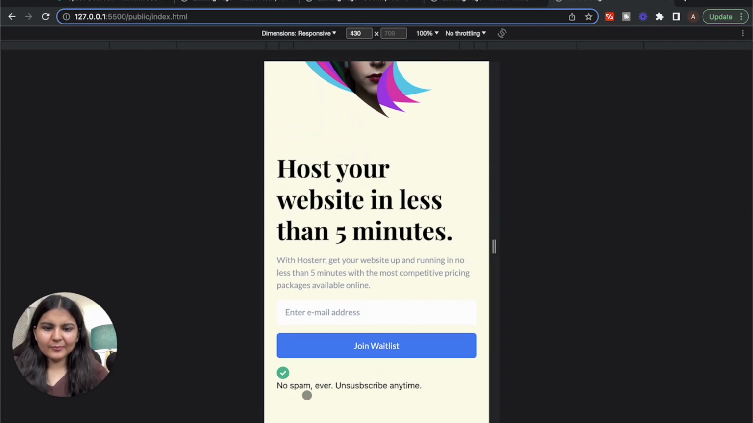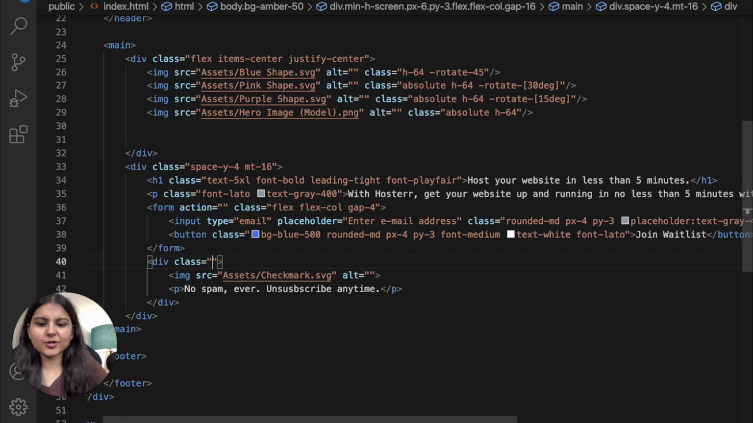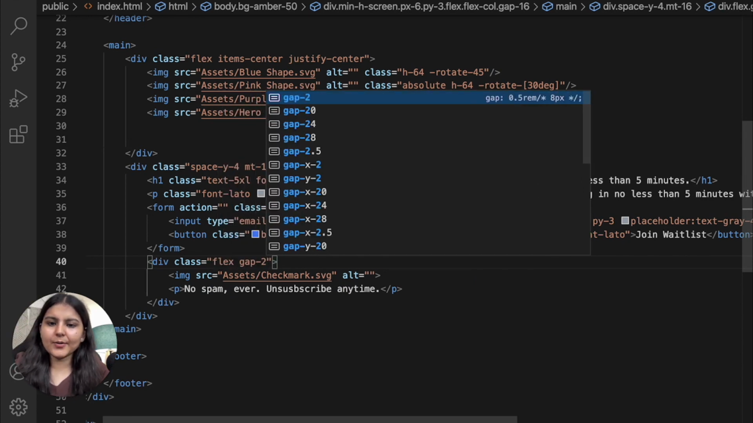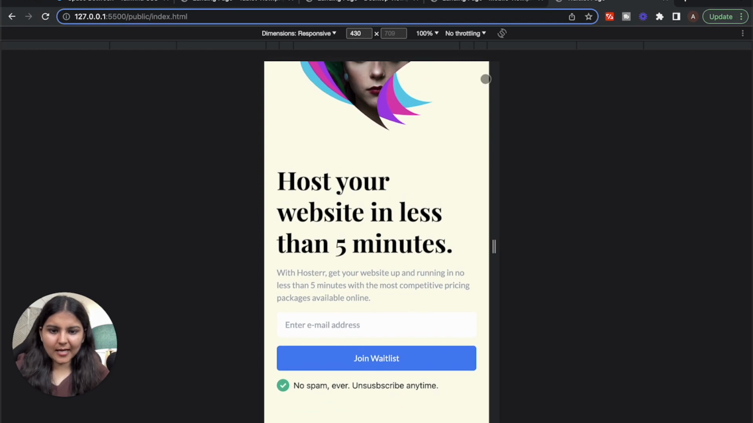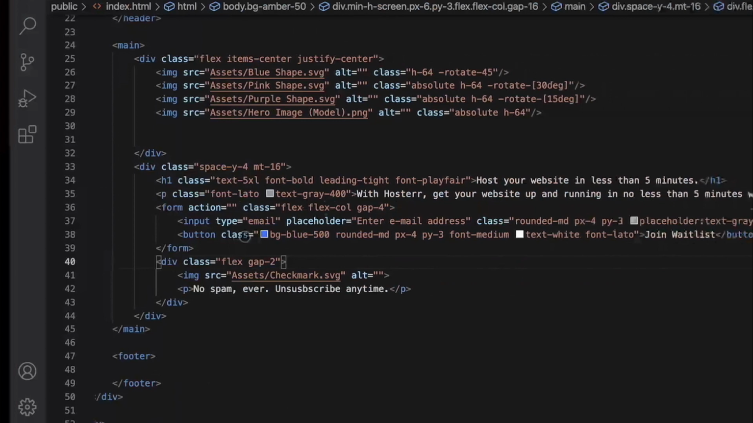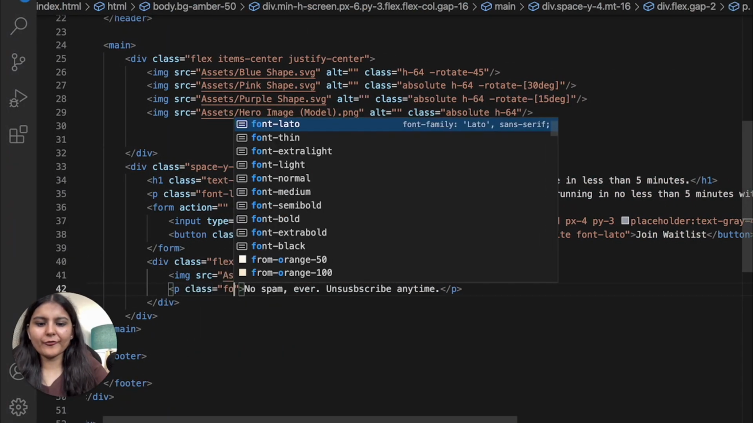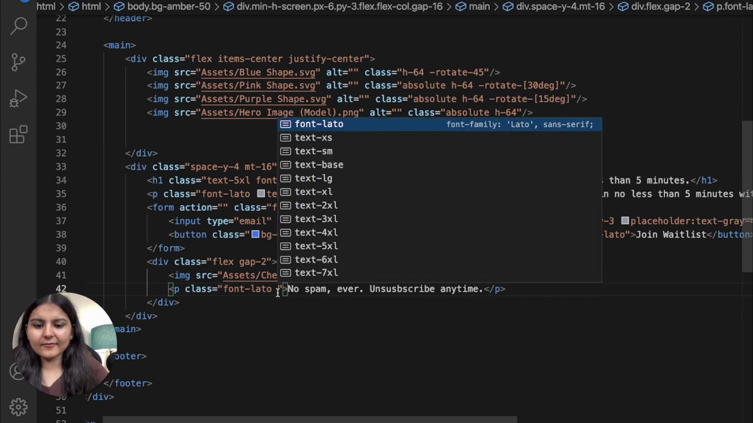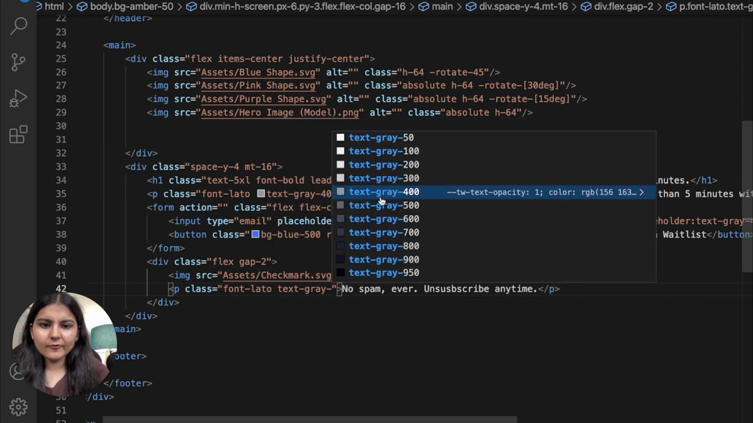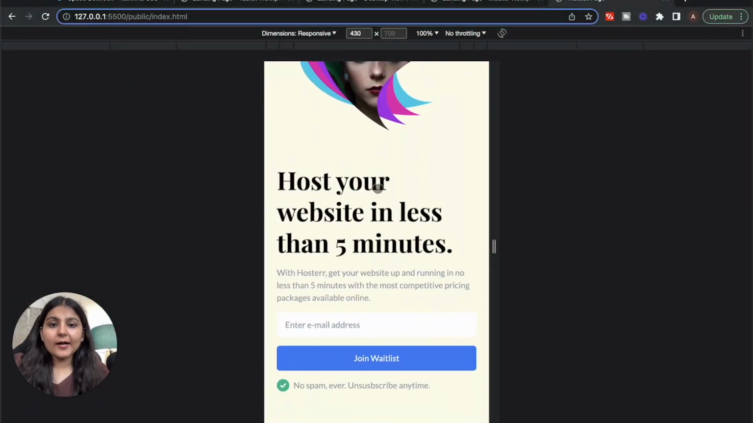Okay, they are coming one below the other, but we want them to be beside each other. So I'll use a class of flex and also give it a gap. Yes, now it's better, but I think we are missing two things, the font and the color. So I will give this paragraph a class of font Lato. I will give it a text color of gray 400. Save it. Yes. We are done with our main section.